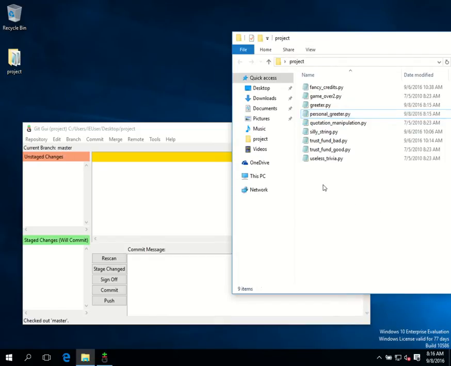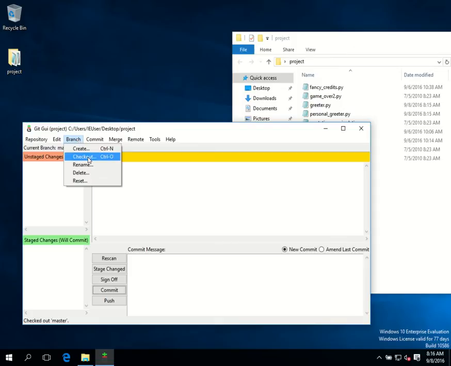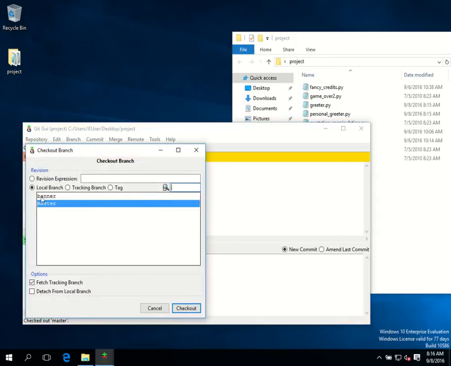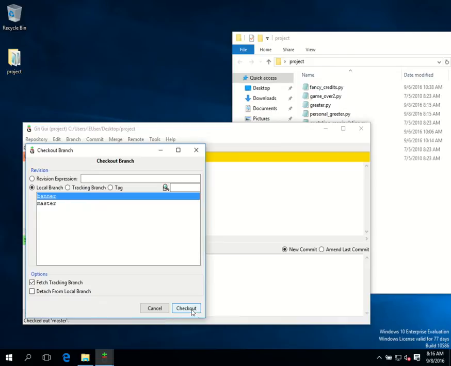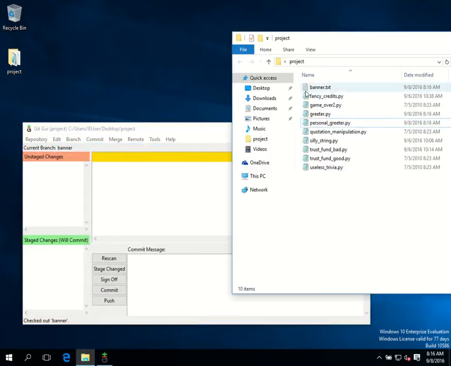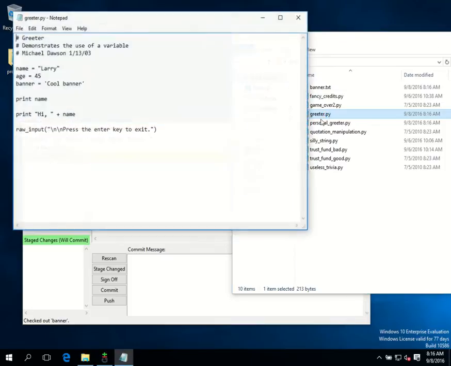So let's say I now want to go back to the banner branch. It's just a simple matter of going to the checkout option again and then choosing the banner branch and clicking on checkout. Once again, the files will change to reflect what was in the banner branch in the local repository. So you can see my new file there. If I go into the greeter file, my variable is back again, and so on.